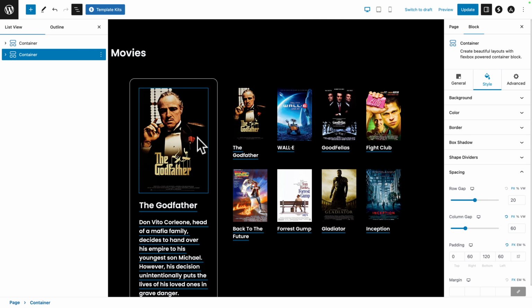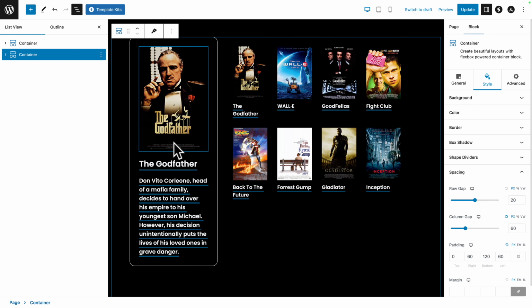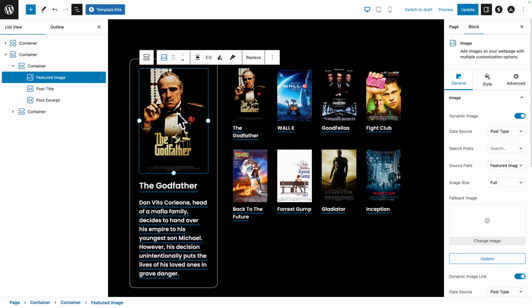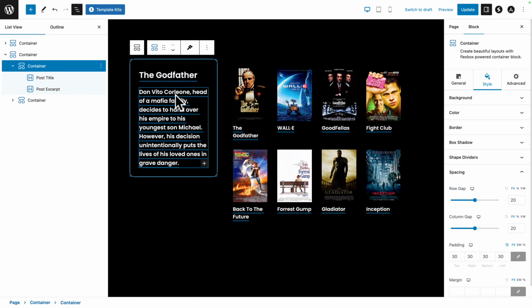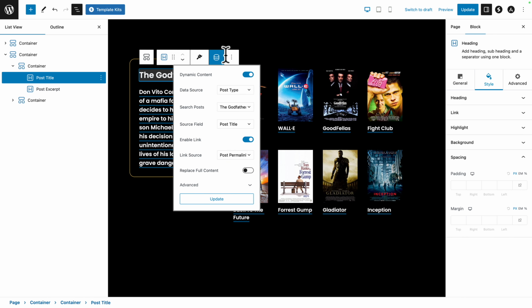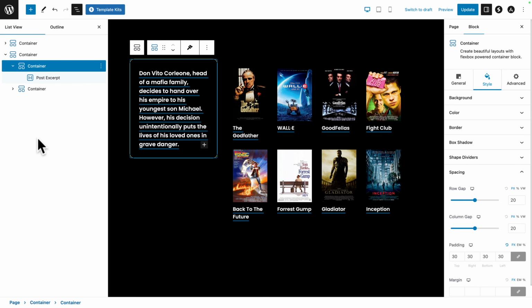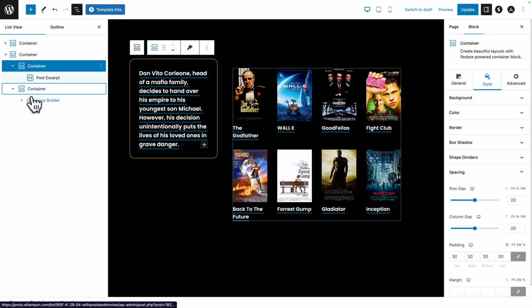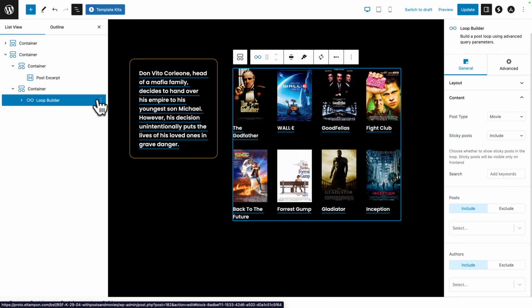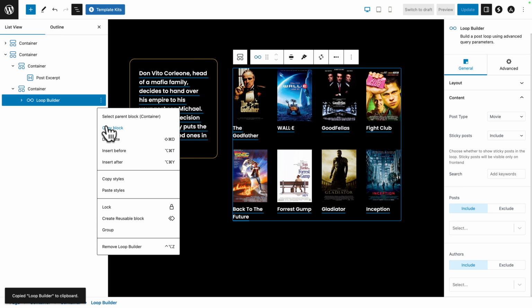So this is the first one on top and this is the one we duplicated. So first of all, let me click on the image, click on the three dots, and I'm just going to remove it, and the same for the title. Next, in the document overview, let me expand the second subcontainer, and where it says loop builder, I'm going to click on the three dots and copy block.